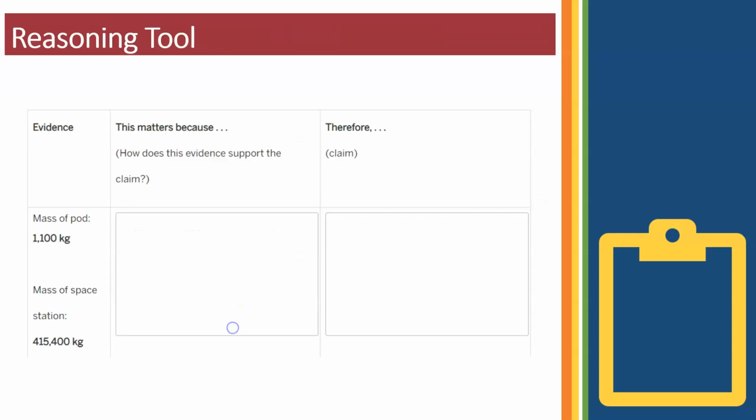Here, let's use this reasoning tool to get down our initial thoughts. You can see here that I've listed the evidence about the masses of the pod and the station. Now, why does this evidence matter? Write your reasoning in this box, and then based on this reasoning, which claim makes the most sense? Write out the claim statement, 1, 2, or 3 in this box. Do this now.